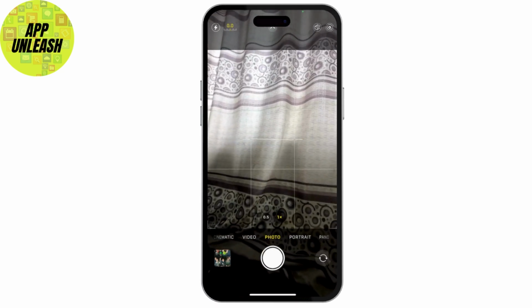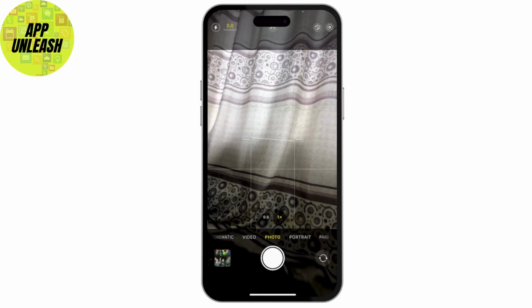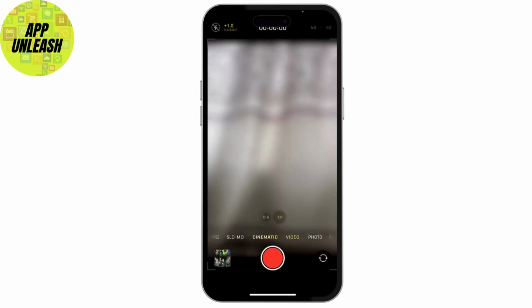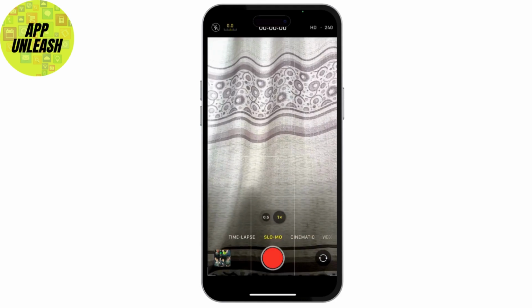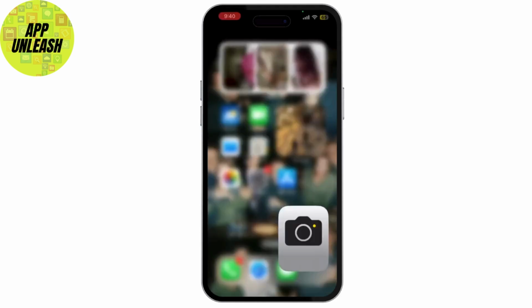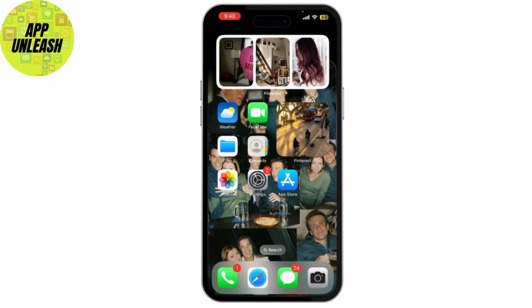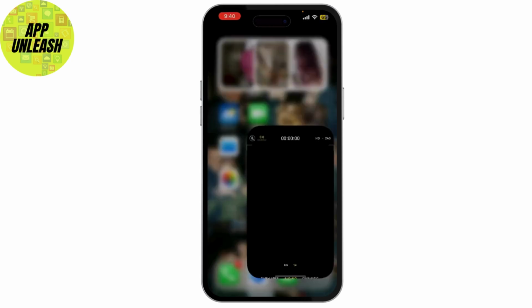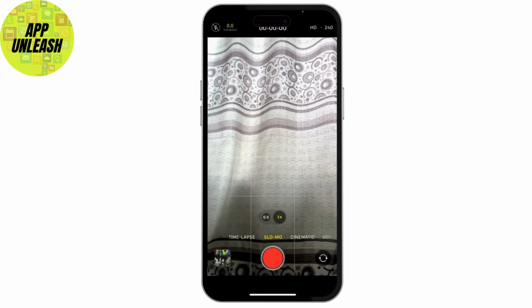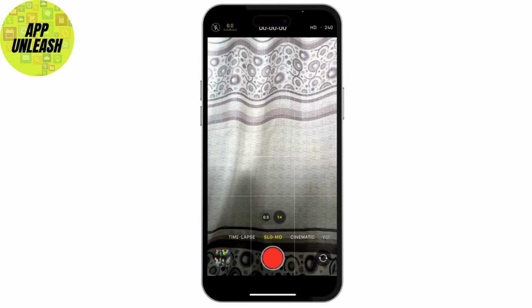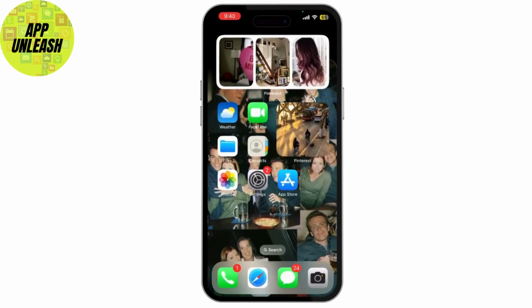Now, here you can find various camera modes until you find the slow-mo mode. Here you can click any type of videos to activate the slow motion recording. Tap the red record button to start recording your video in slow motion. When you're done, tap the record button again to stop.